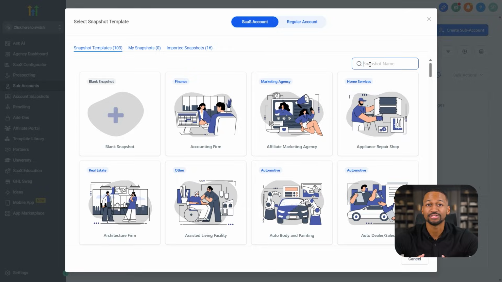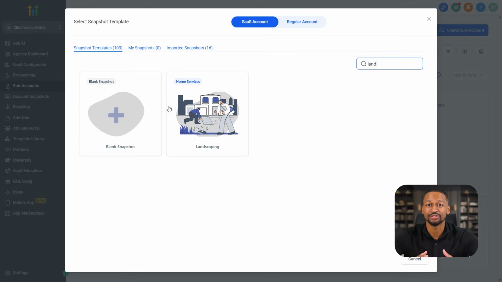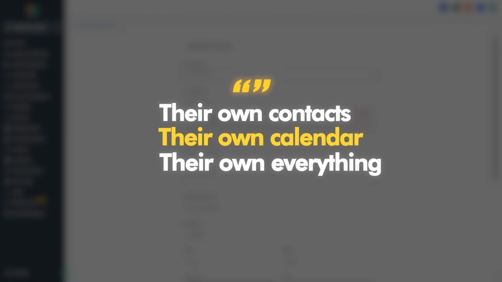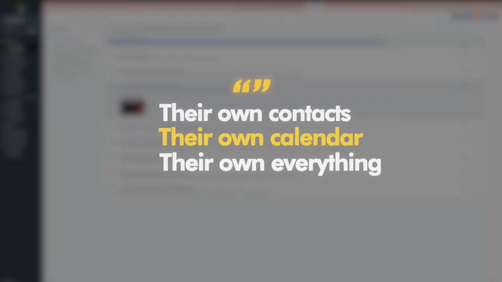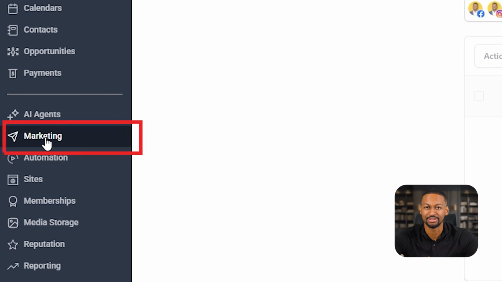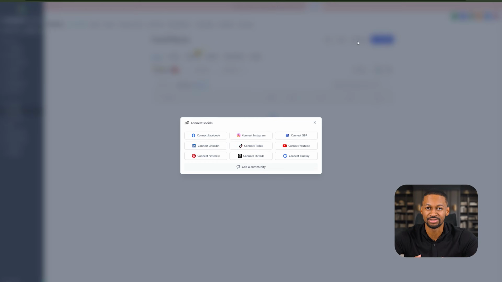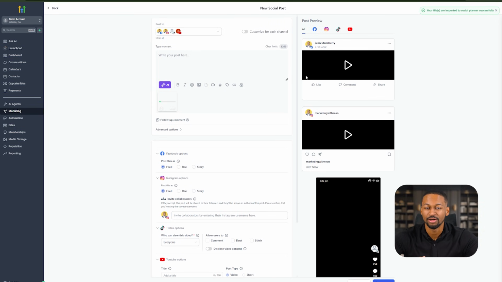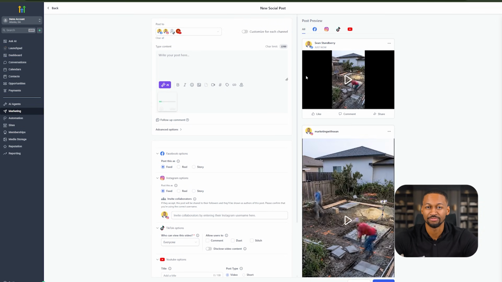Now Green Oasis has their own separate workspace inside your system, their own contacts, their own calendar, their own everything, and it's completely separate from your other clients. Inside that sub account, you go to marketing, then social planner. You connect their Instagram, their Facebook, their TikTok, whatever platforms they're on. And now you can schedule and publish all those backyard renovation videos directly from HighLevel.